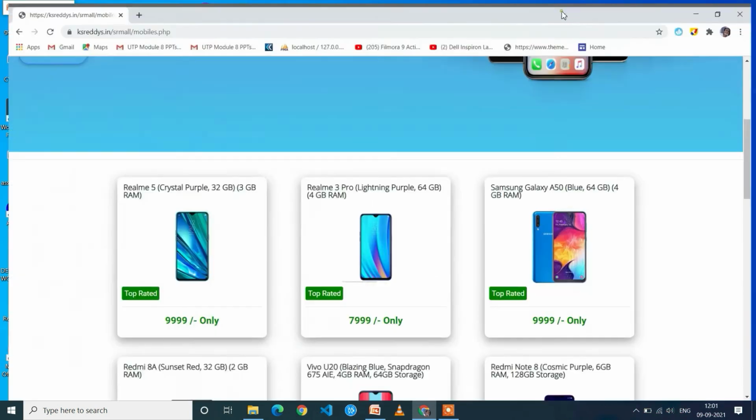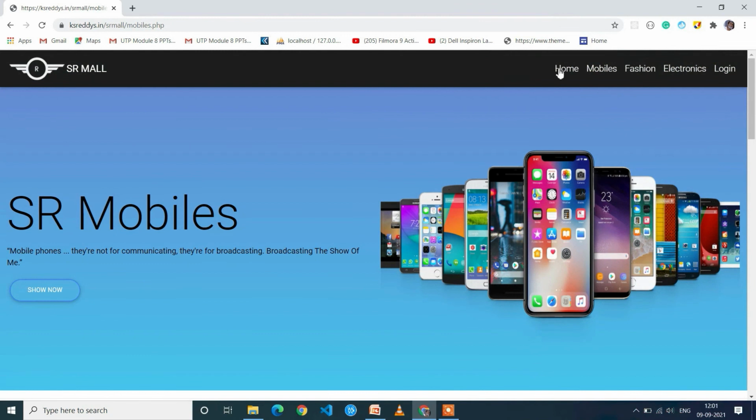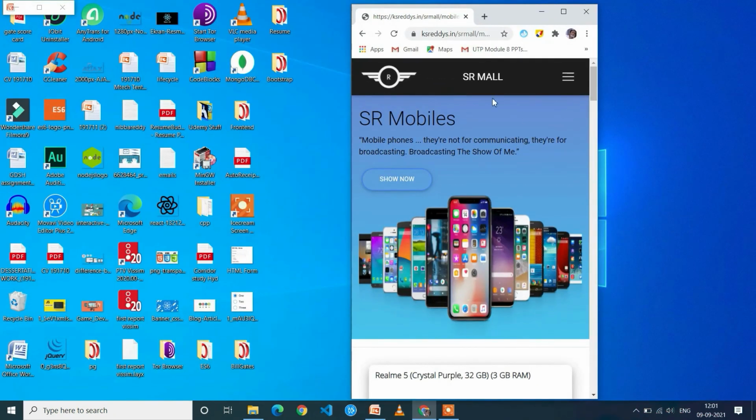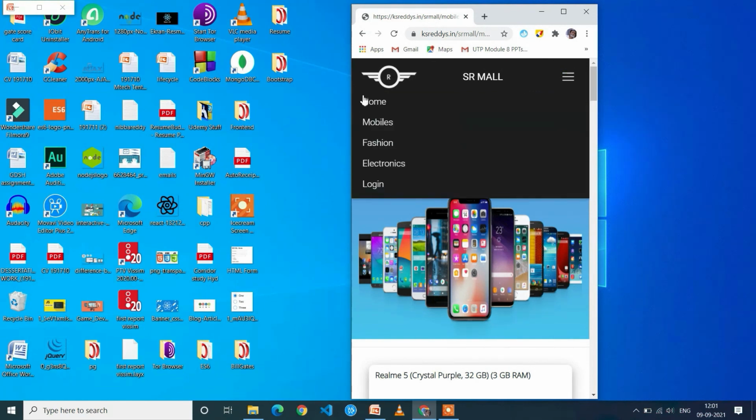So here there is one more example. In the navbar also you can see the complete width in the desktop view. When you minimize, the navbar will change to the respective mobile view. Here you can see we got one toggle. If you click on the toggle, only then can you see the links in the mobile view. But when it comes to the desktop view, the output is different.